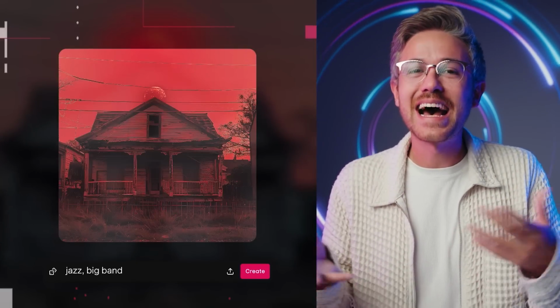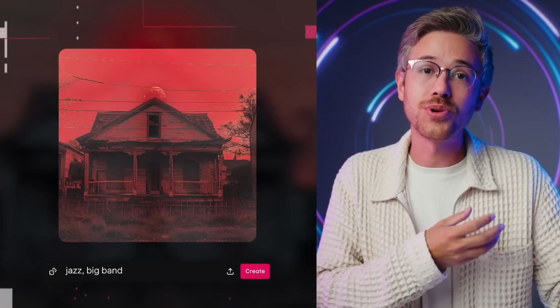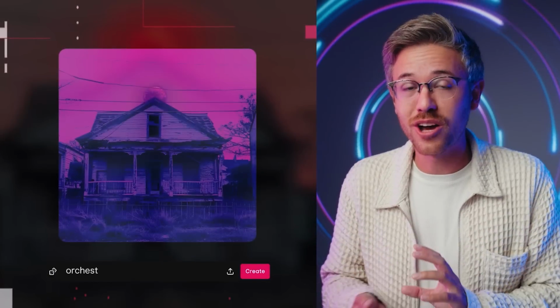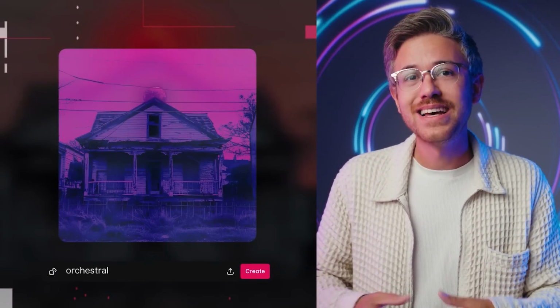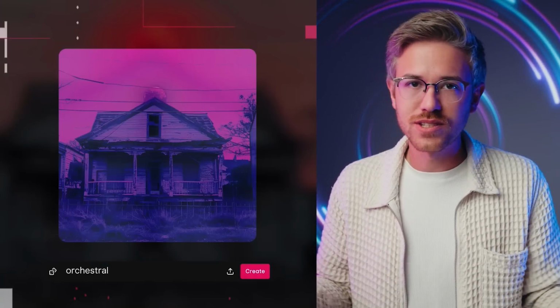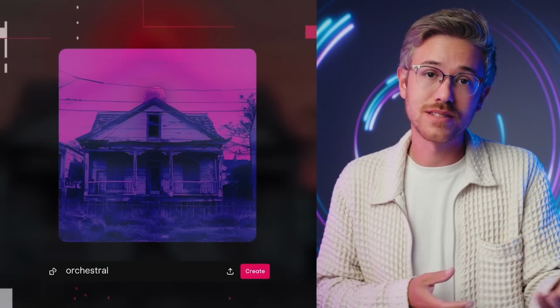So as you can see, having the ability to upload your own music and then change the genre is very similar to tools like Runway Gen-3 with video. It allows you to just overall change the style into different styles that you're looking for.